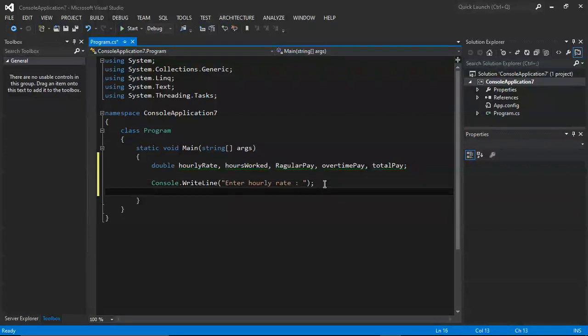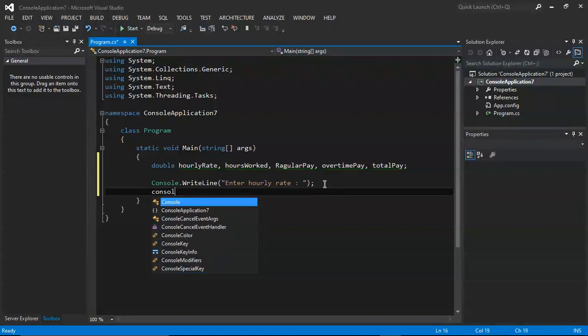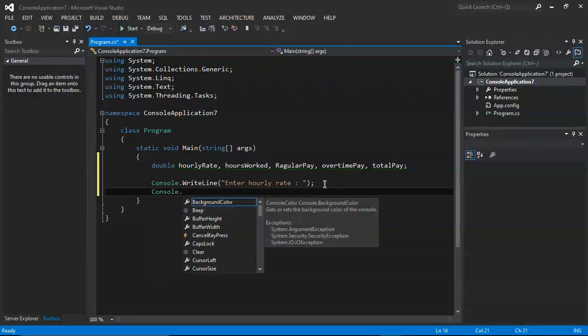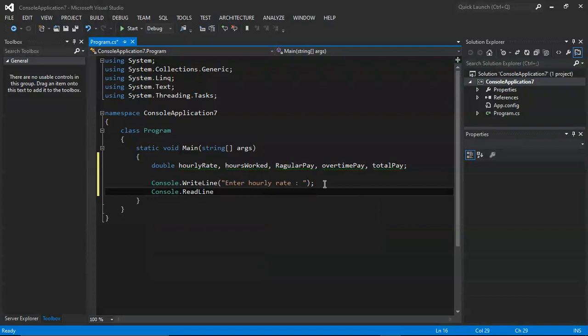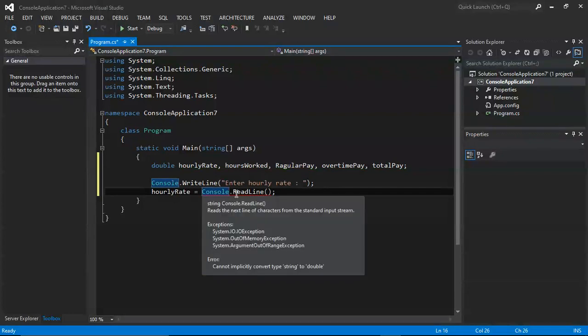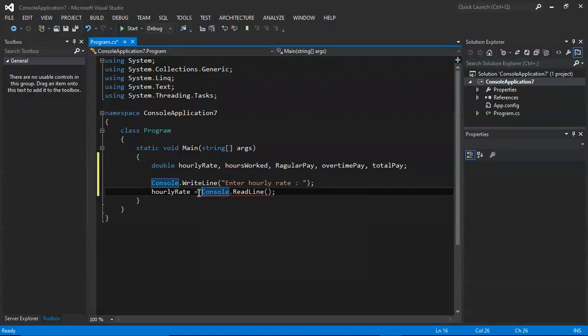Fine. So in the next line, let's store the data as Console.ReadLine. It will take the input field as the hourly rate, so let's store this data in hourlyRate. Paste it in front of this, but it's showing an error: cannot implicitly convert type string to double. So let's add Convert.